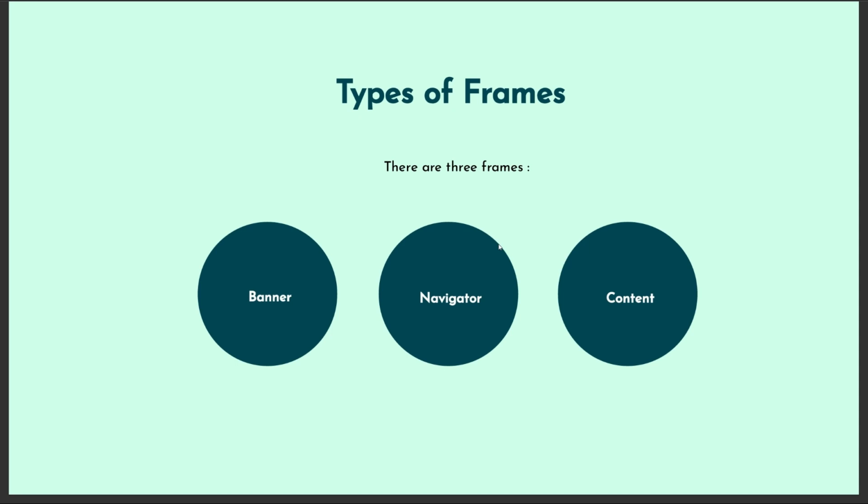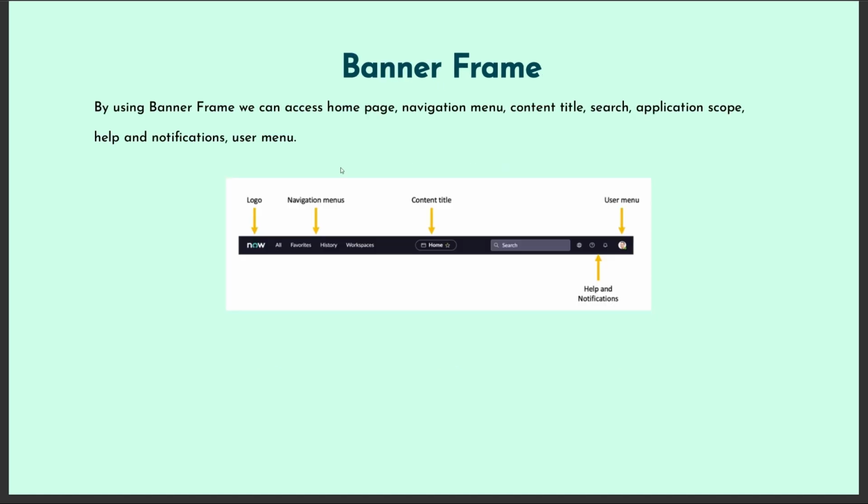Let us see screenshots of these frames first, and I'll be explaining those in detail by navigating through my personal developer instance. This is the screenshot of the banner frame. This is how the banner frame will look. It will be placed in the top part of the browser. So, what can we do using the banner frame?